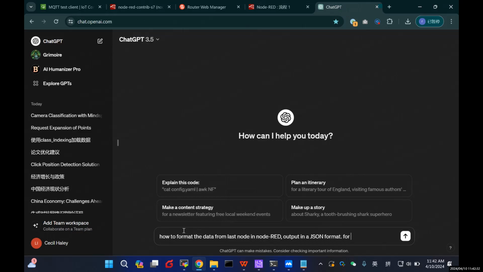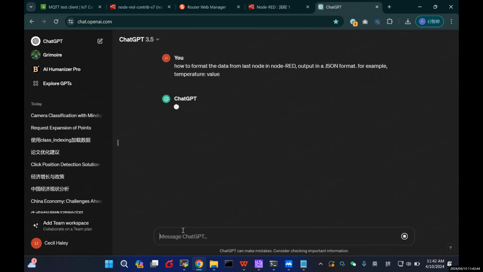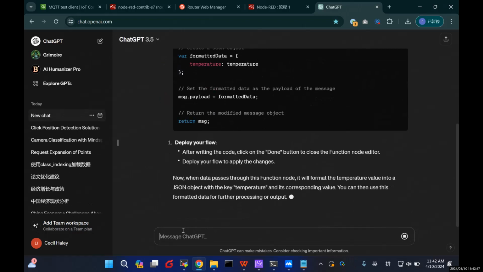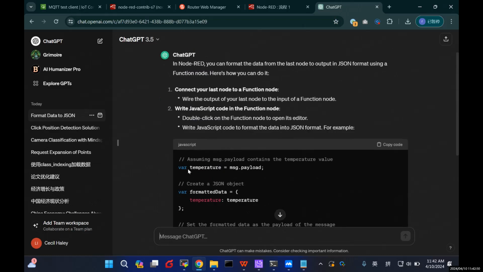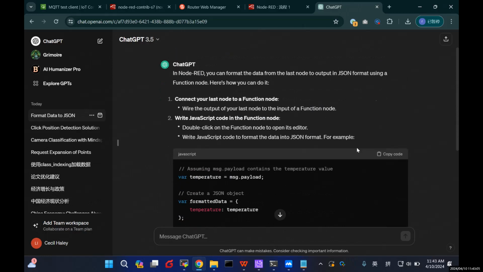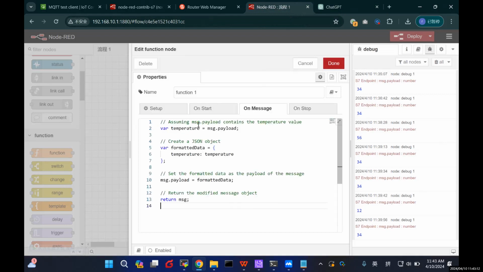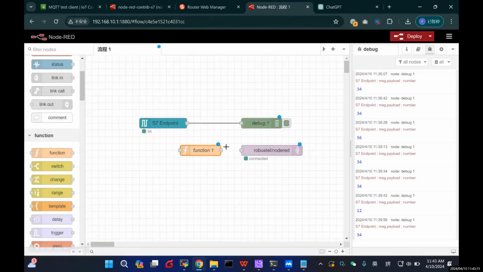For example, temperature value. ChatGPT not only outputs the code but also writes the instruction on how to configure it in Node-RED, and just copy the code, paste the code in the function node.